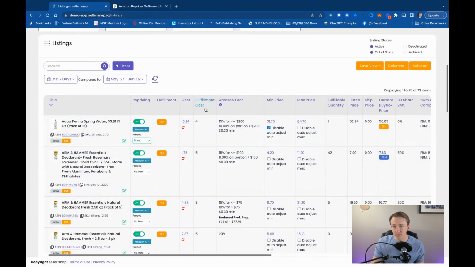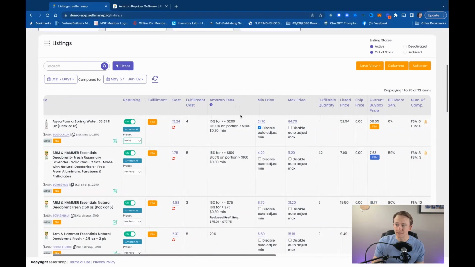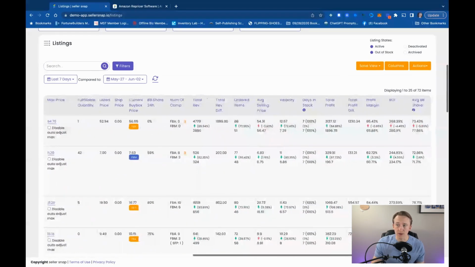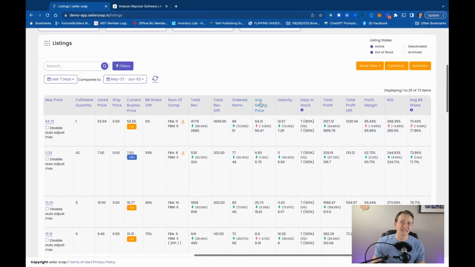You can also check the fulfillment cost. You can check Amazon fees, etc., your minimum price, maximum price, all of this data that you can see within your account. And what I really like is it starts to look at the average selling price. That is an important piece of information, because if your average selling price is decreasing, that's a problem, right? You need to know if your products are decreasing in average selling price.